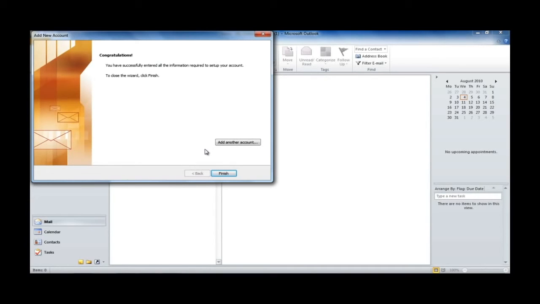OK, if you have any trouble at all during the process, if you run into any errors, make sure you take a full note of them, and you can always contact our support team. They'll be glad to help you out.